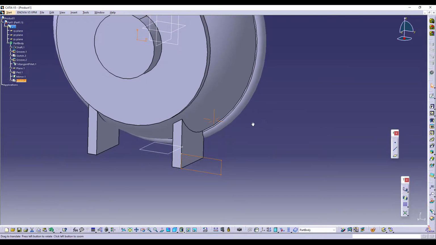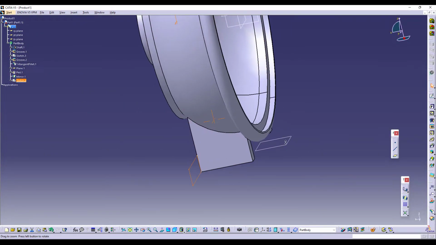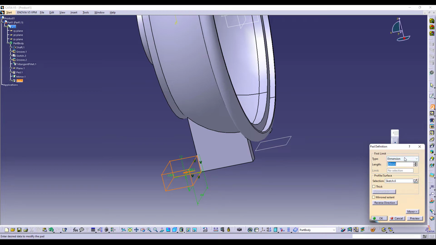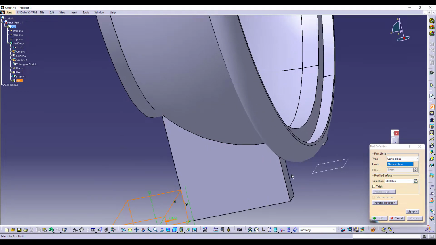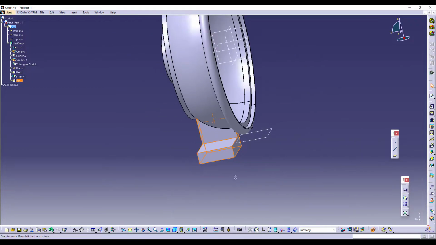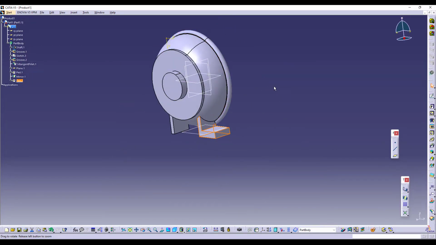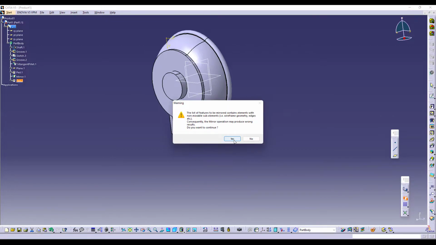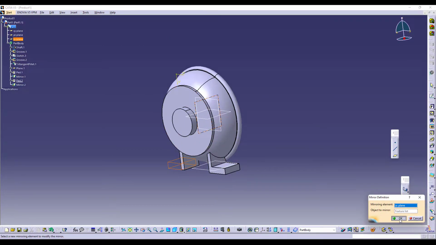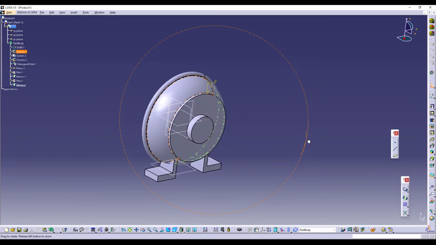Exit. Now I want to add this to the end. It's the same addition of material as the last pad. So I'd like to do that up to last or up to plane and then select the plane or the surface. This also has to be mirrored onto the other side, so I am trying to use a mirror and then select the plane, it does the mirror onto the other side.